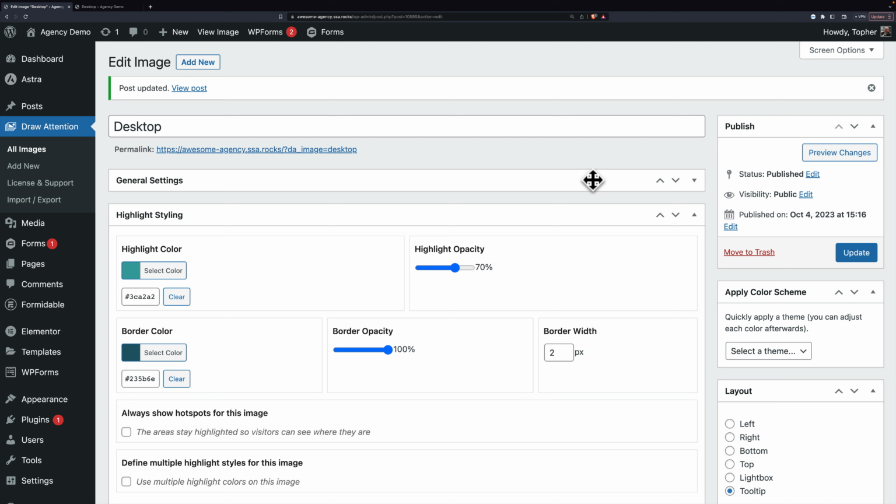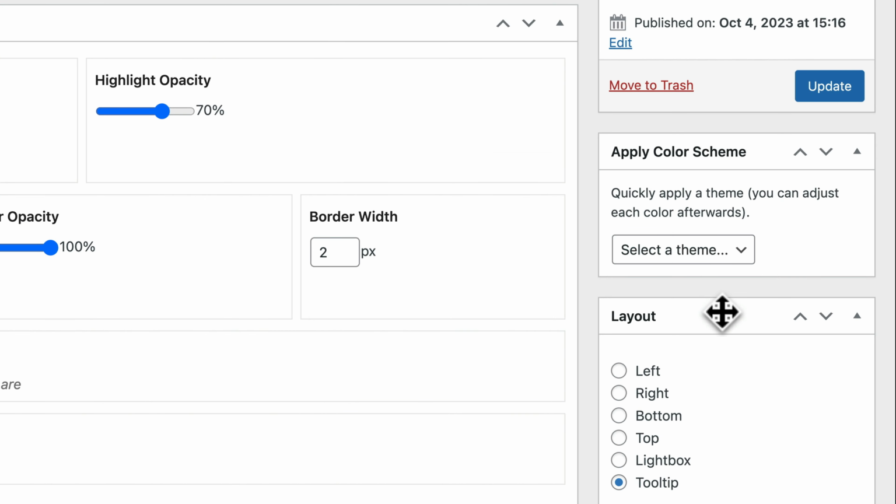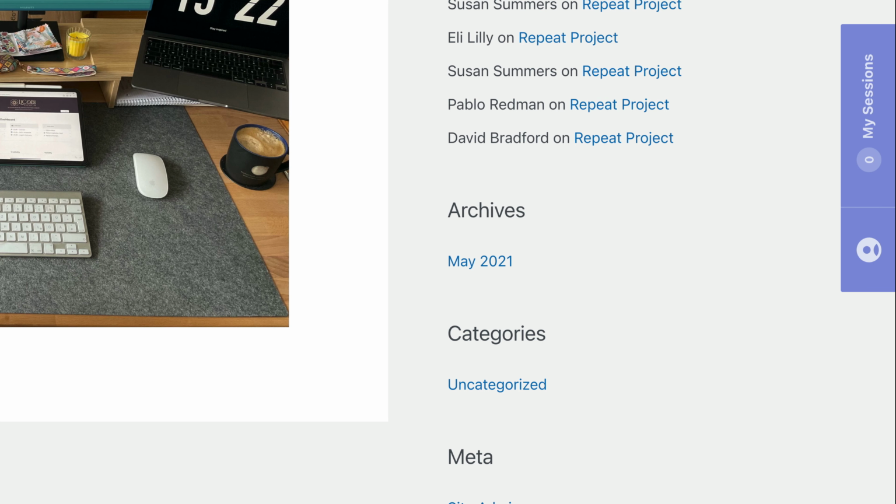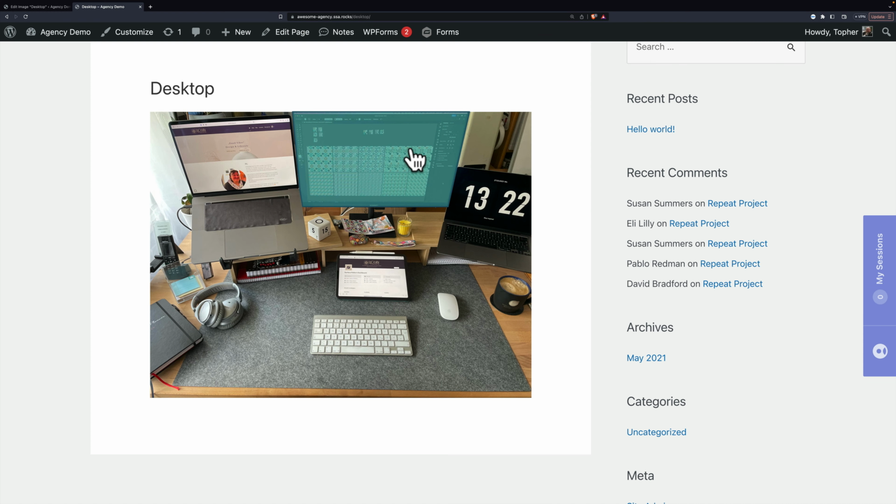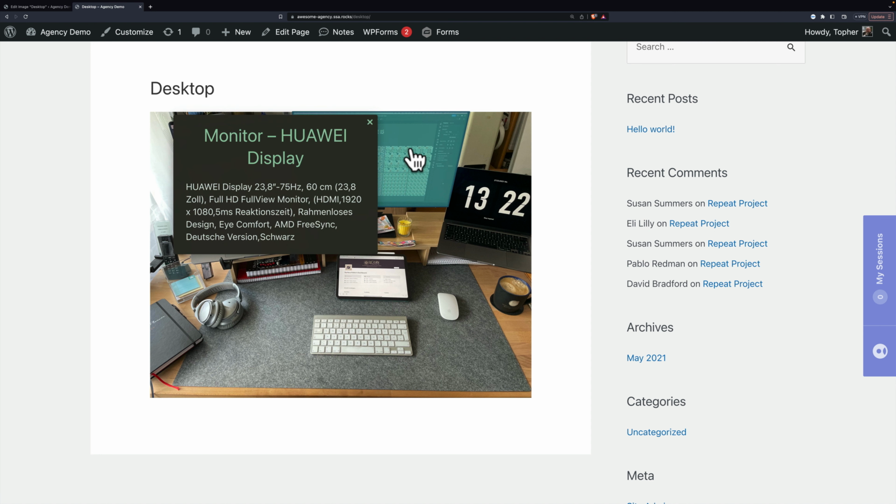In this video, we're going to take a look at some of your layout options, as well as a few more color options. Now you'll note in the right sidebar, there's a layout box, and the default is Tooltip. Let me show you what that looks like. When you hover, you just get the hover glow, but when you click, you get this pop-up box.